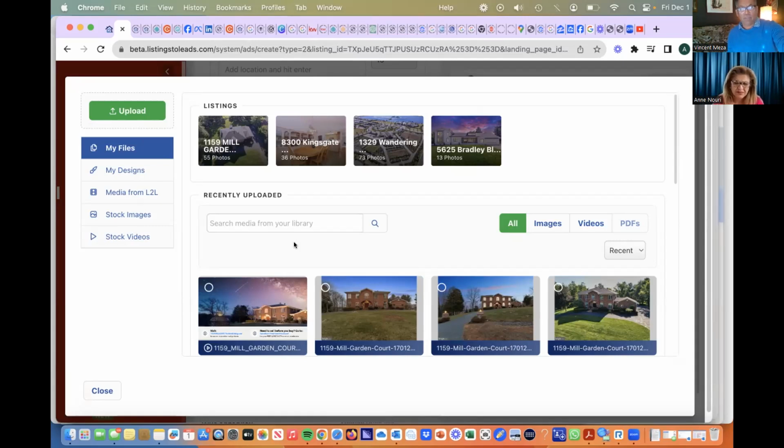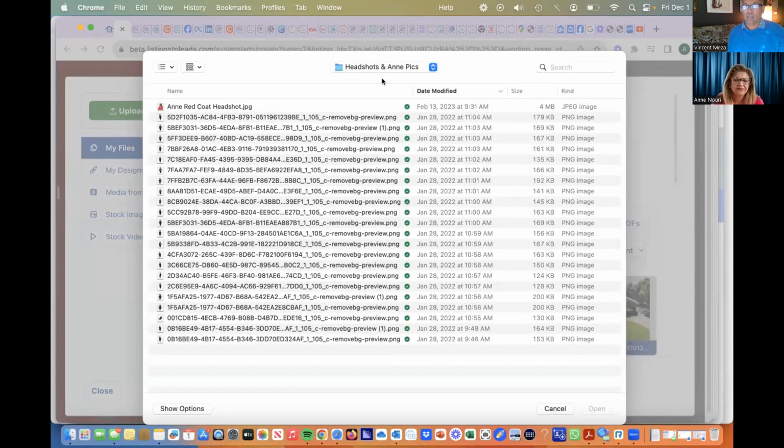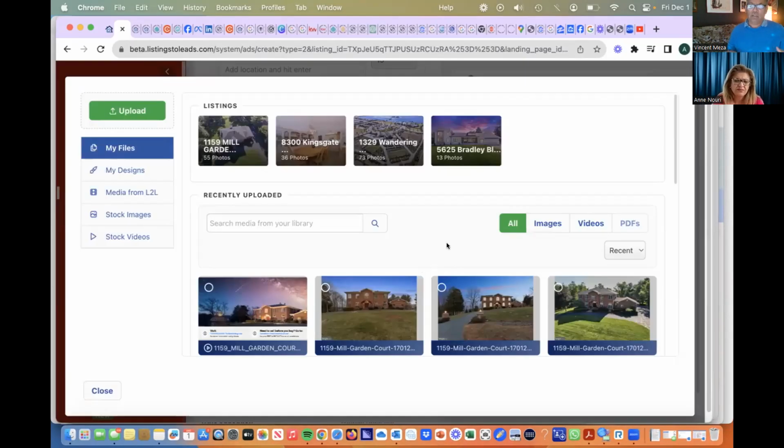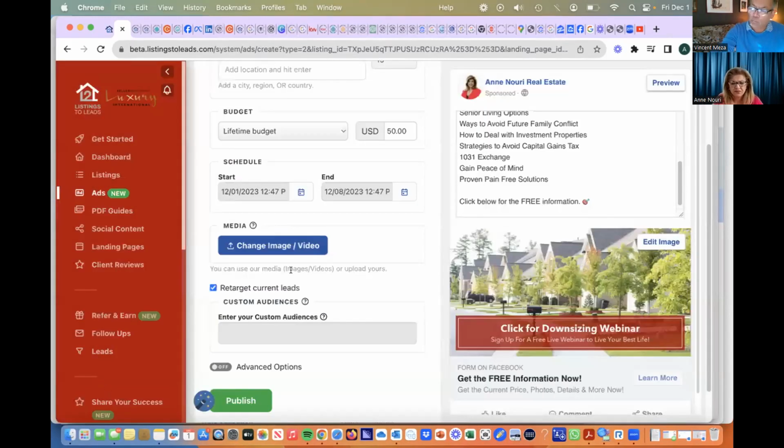And then right here, let's imagine that you come back and you create another ad, and you see where the green button says upload. Yes. That's where you upload your new video. Okay. And then you upload it and go ahead and close this on the bottom left. And it will replace that image on the right where it says click for downsizing webinar with your video.